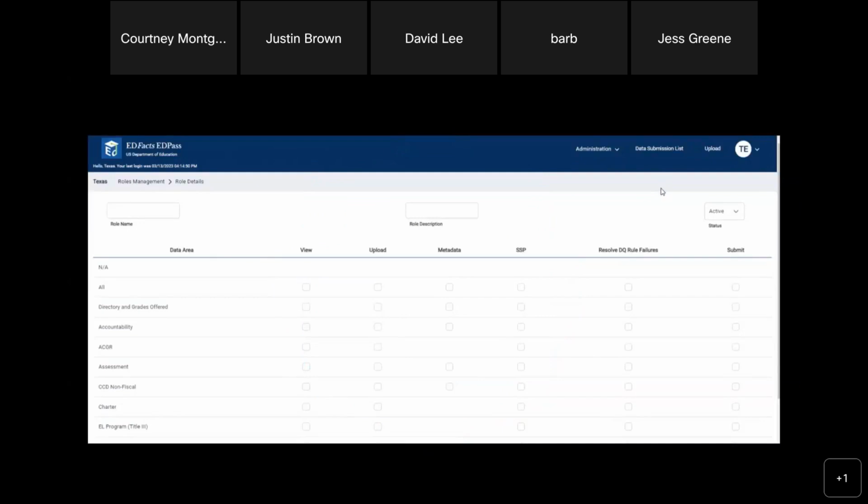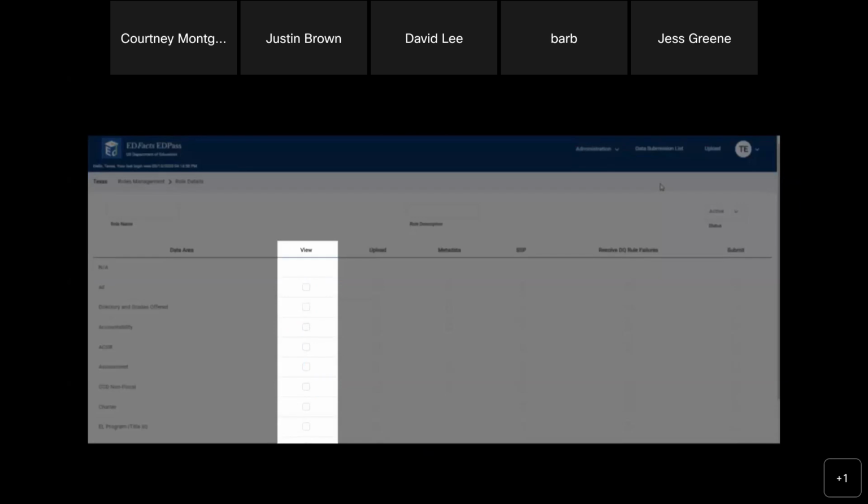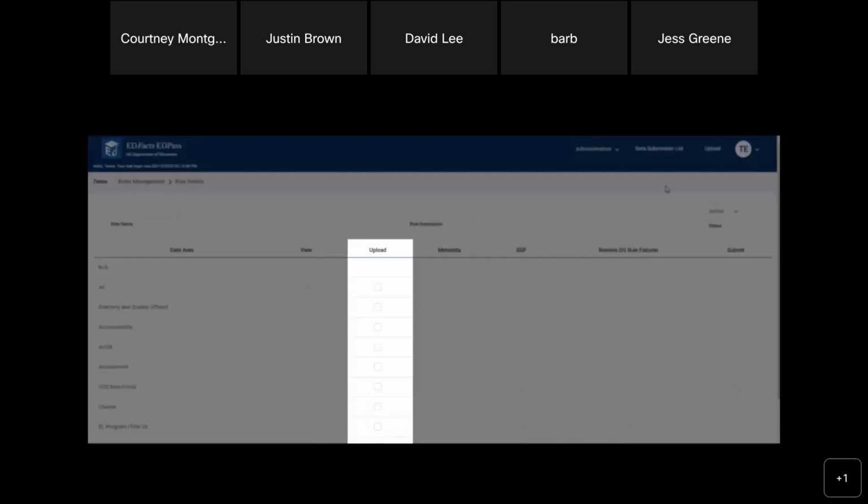Let's review the access for each functionality. View grants view access only to the data submission list and the file upload list. Upload allows the user to upload data files for that data area into EDPass. If a user attempts to upload a data file that they do not have permission to the data area for, an error message will appear on the upload screen for that user.